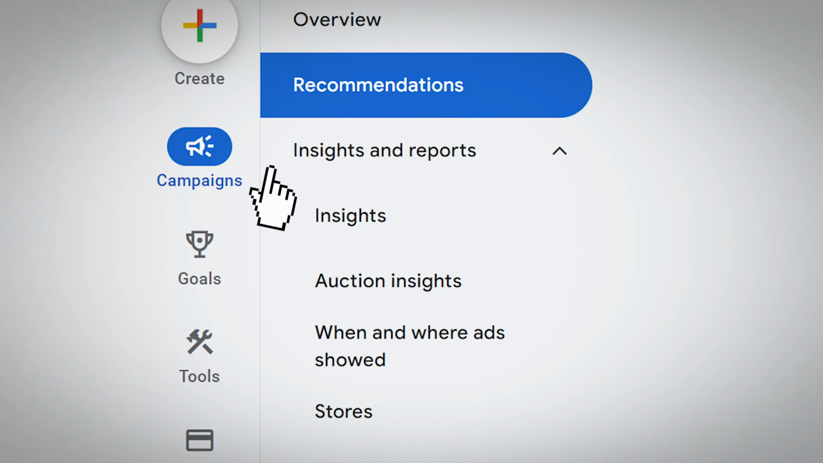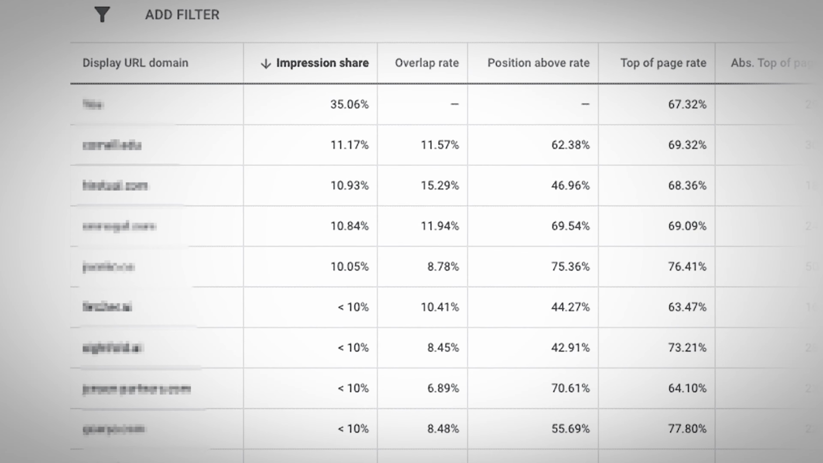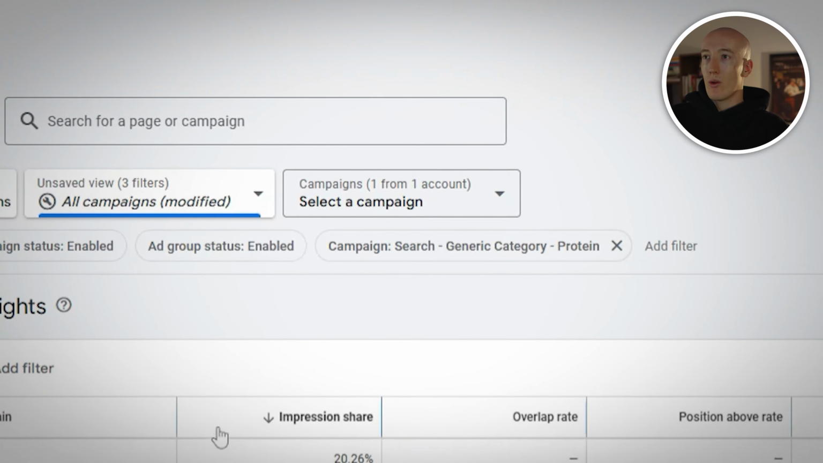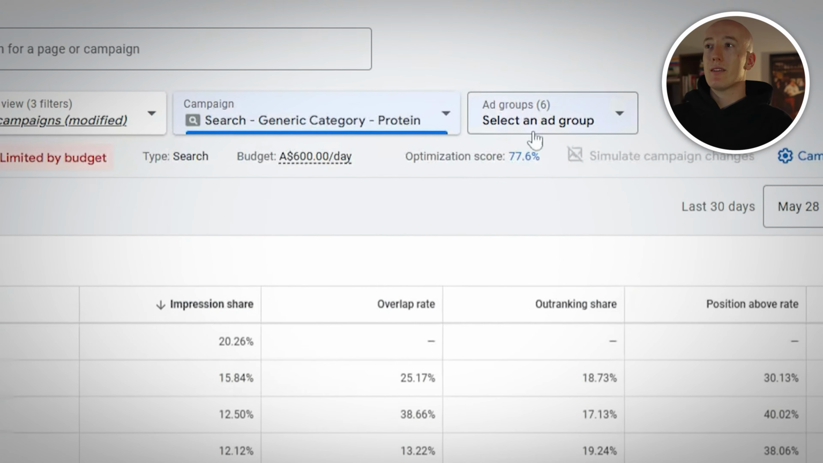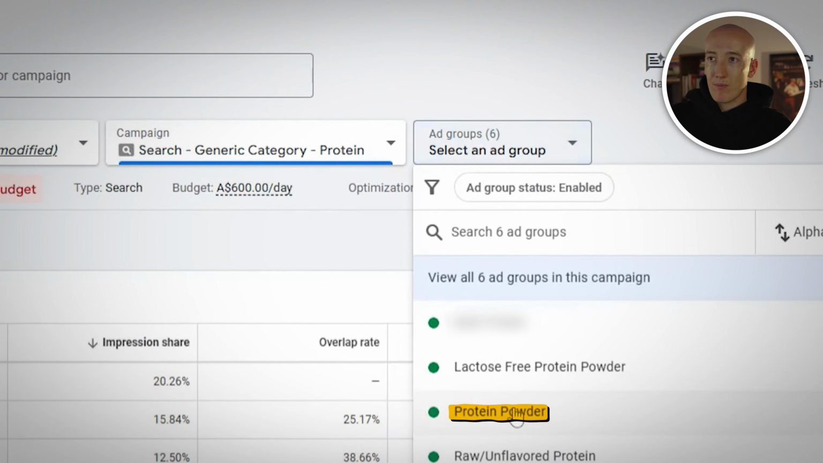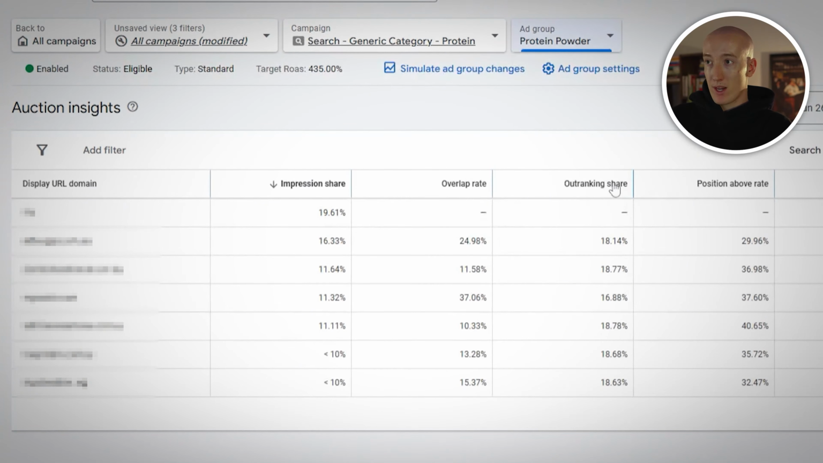Basically, inside your Google Ads account, navigate to Insights and Reports, and then you want to select Auction Insights. You don't analyze this at the account level. We want to go deeper, okay? So what you're going to do is click Campaign, click into your highest performing campaigns, then your highest performing ad groups, and run the Auction Insights report at that granular level. What you're seeing here in front of you is pure gold.